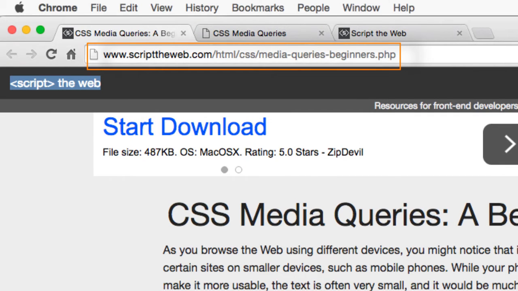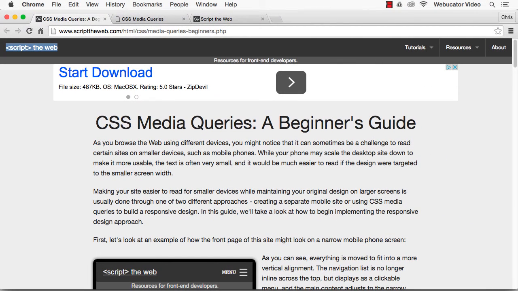As you browse the web using different devices, you might notice that it can sometimes be difficult to read certain sites on smaller devices, such as mobile phones. Your phone may resize the site down to make it fit on a screen, but the text is often very small. It would be much easier to read if the site were specifically targeted to the smaller screen width.